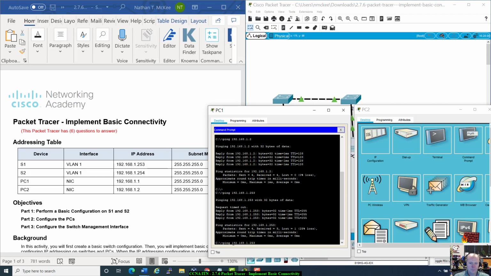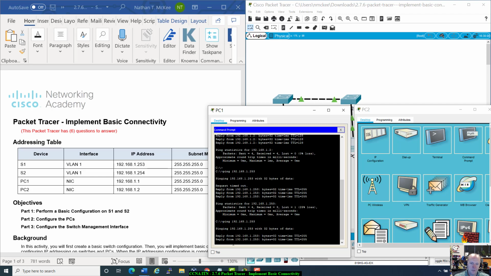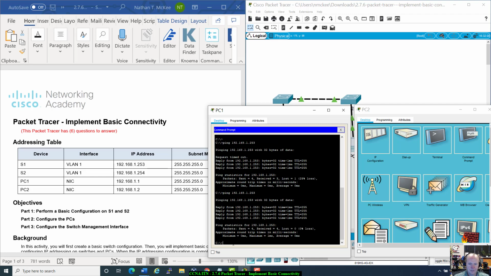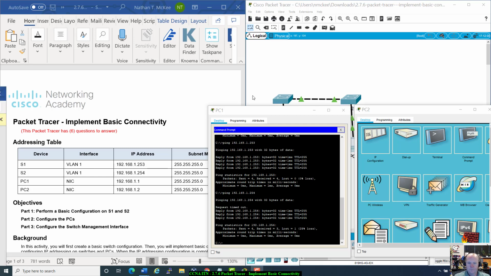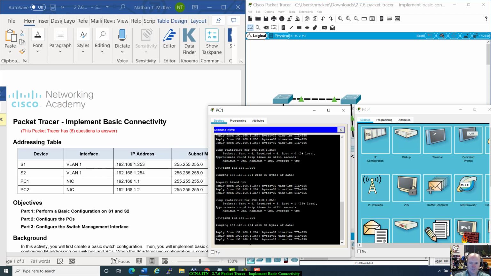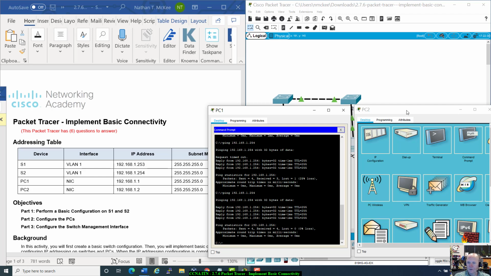All right, now if you do the up arrow for your history, now if you ping it, you'll get responses immediately. All right, now if I do up arrow again, I want to ping the SVI on S2. So notice again, it timed out the first try, the first ping. If I do it again, it's good to go. Now let's go to PC2 and let's do the same thing.